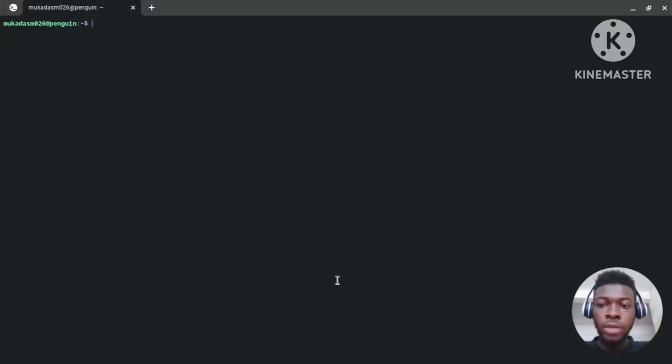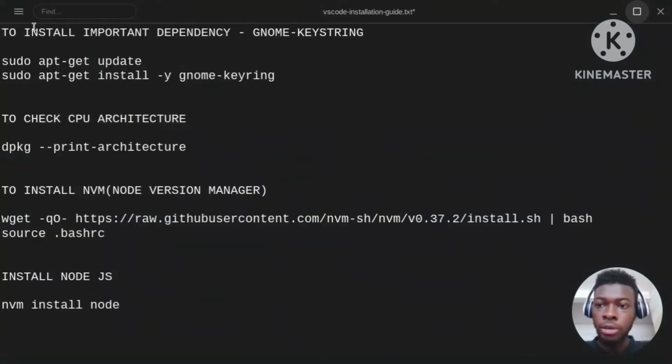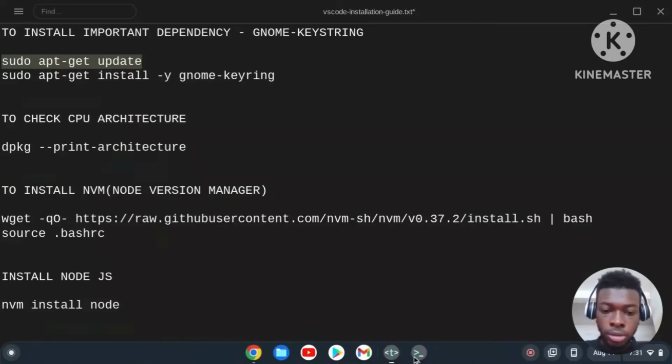Okay, so now that we have Linux installed, there are just a few steps that you have to follow before you can install Visual Studio Code and Node.js. First off, I have them written down here. We have to install an important dependency called gnome-keyring. So we're just gonna run the following commands. Also, we have sudo to update it.